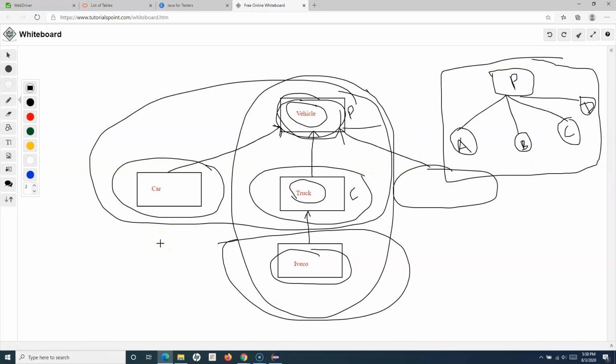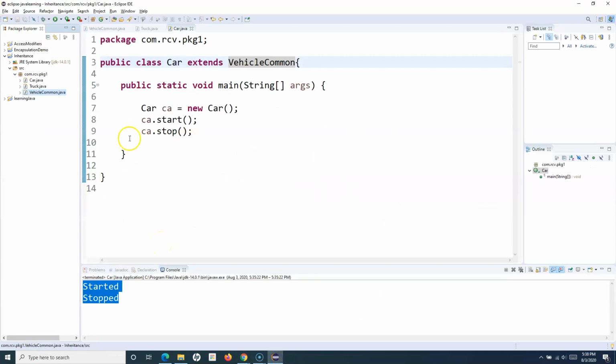So that's all about the inheritance in Java. Hope you have understood the details. I've tried to keep it really simple so that even if you don't have any background in programming or Java, you are able to grasp it.